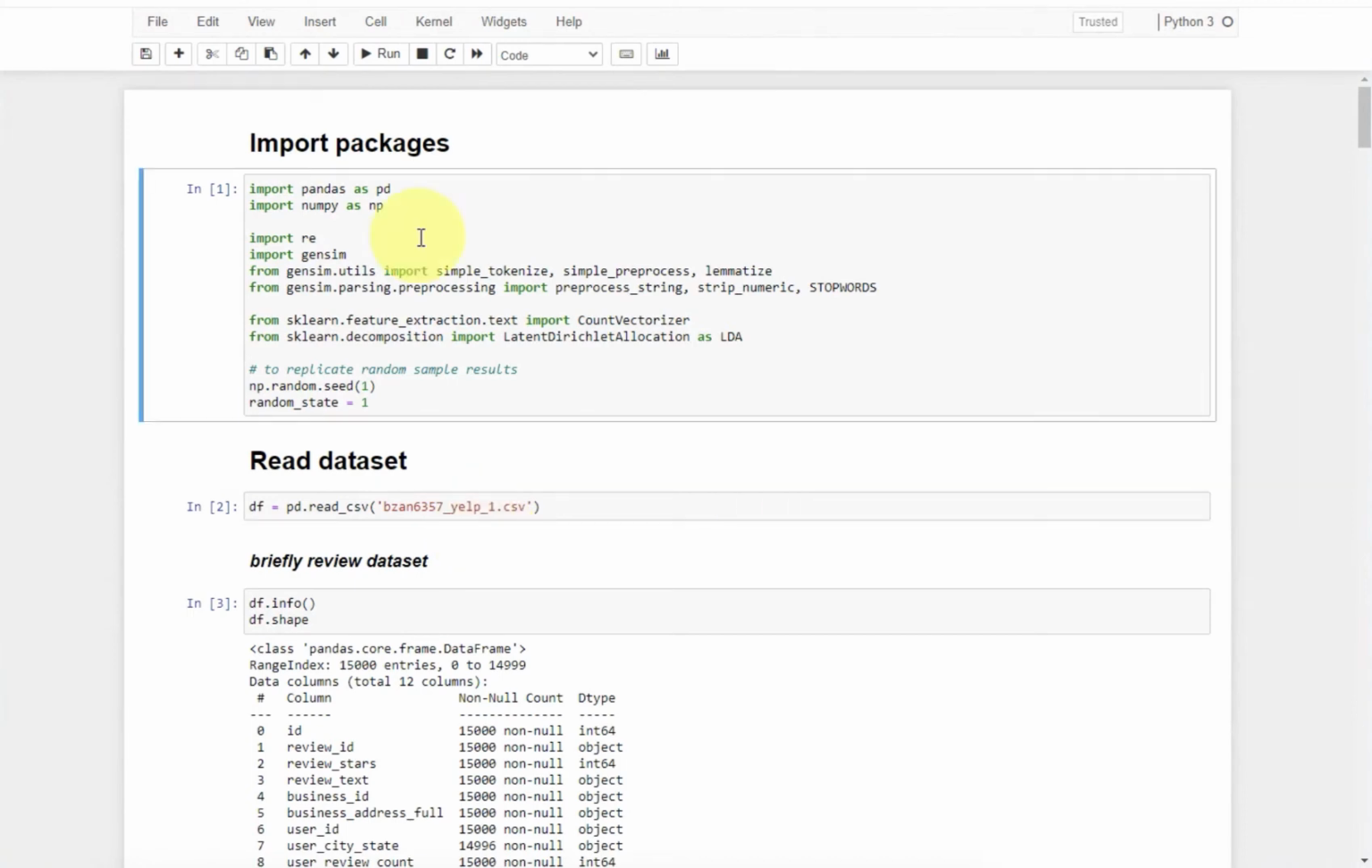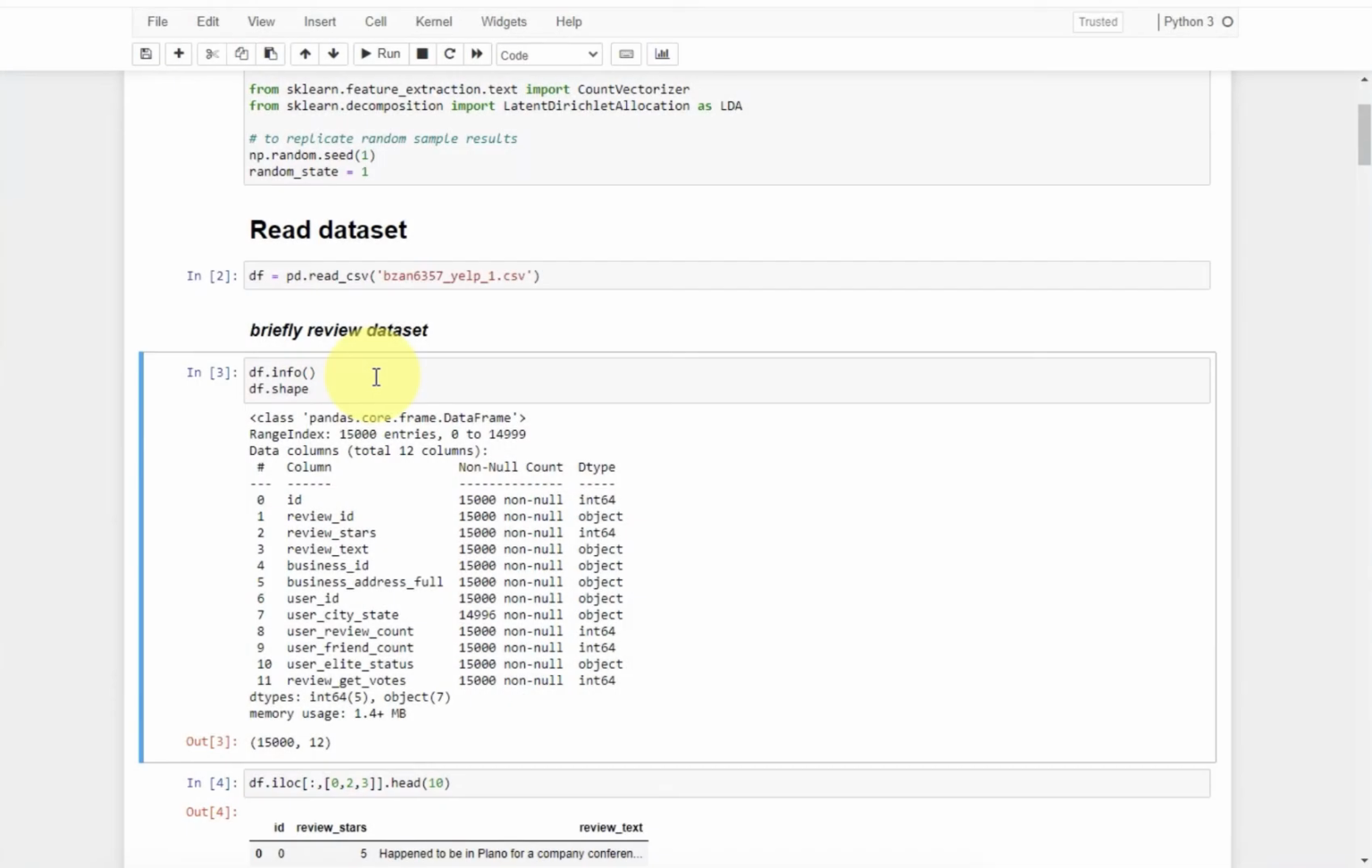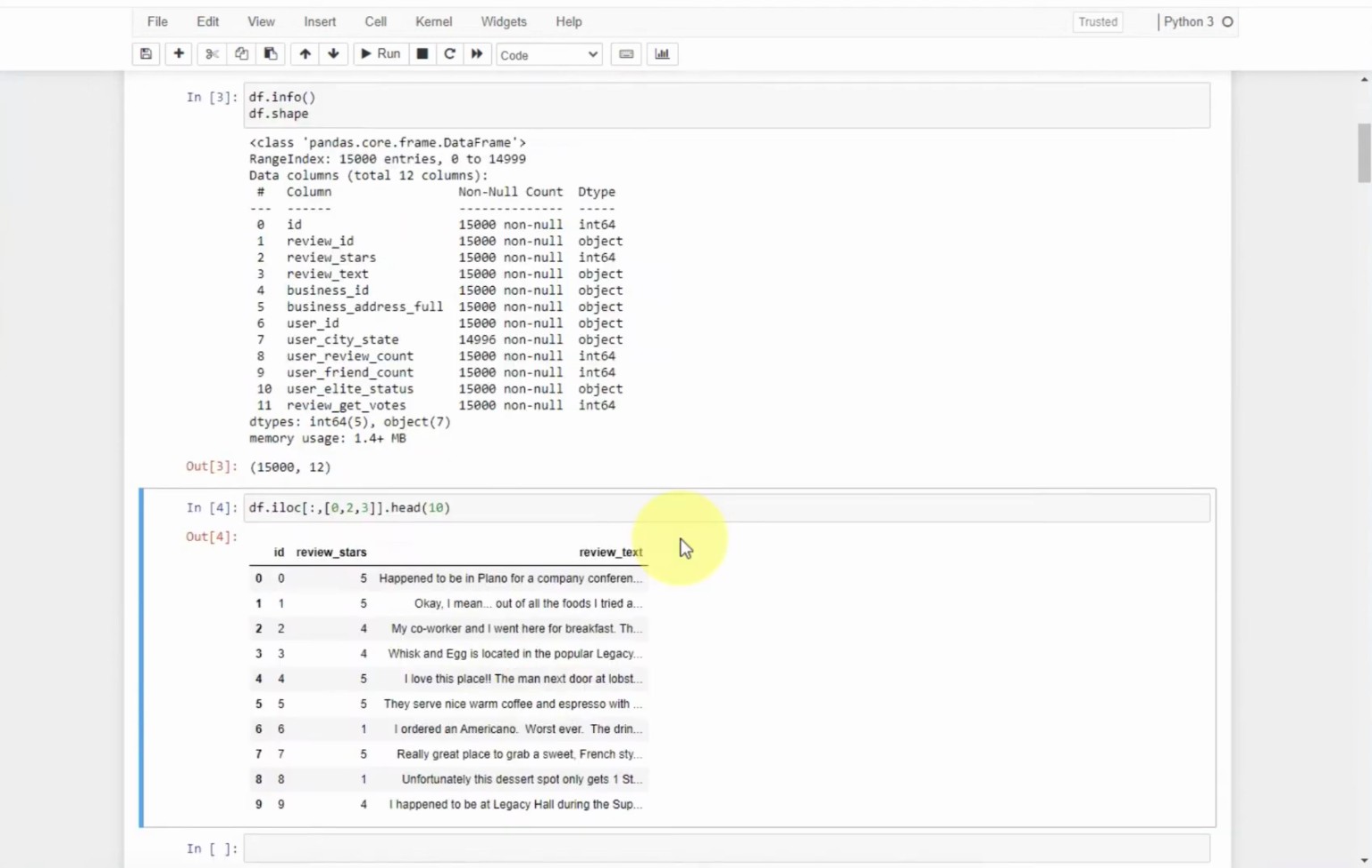This video may use some of these packages, especially RE for regular expression, GenSim, and scikit-learn. Note that I use the NumPy random seed 1 and random state 1. After reading the dataset, here is a high-level information about the dataset and the columns included. I printed the first 10 rows of the data by selecting a few columns.